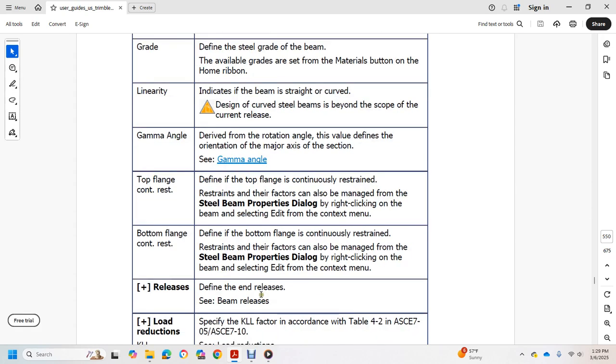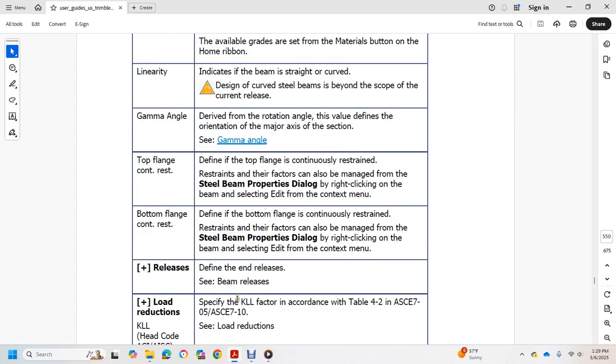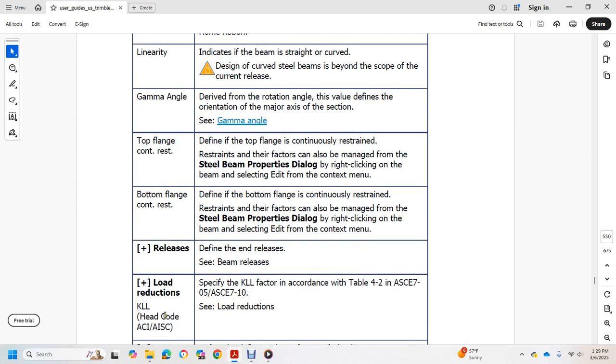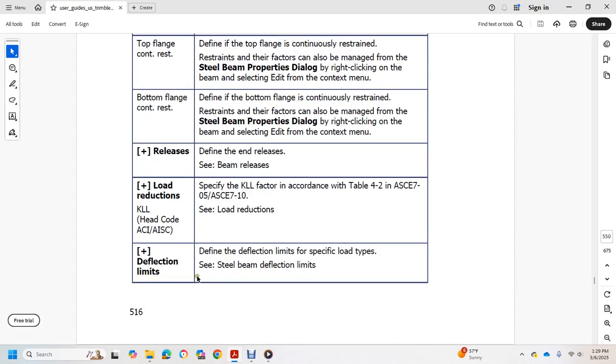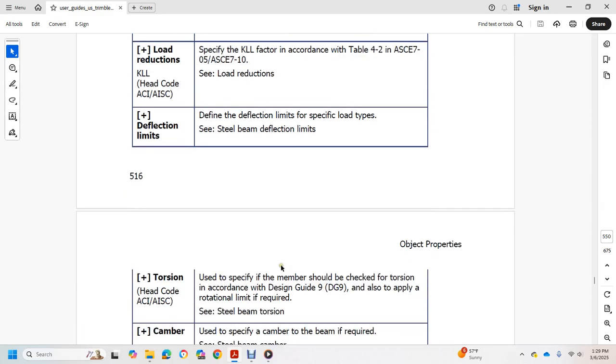Release: defines the end release. See beam release. Load reduction: KLL, head code AISC. Specify the KLL factor in accordance with table 4.2 of ASCE 7-05 or ASCE 7-10. See load reductions. Deflection limits: define the deflection limits for the specified load type. See steel beam deflection limits.